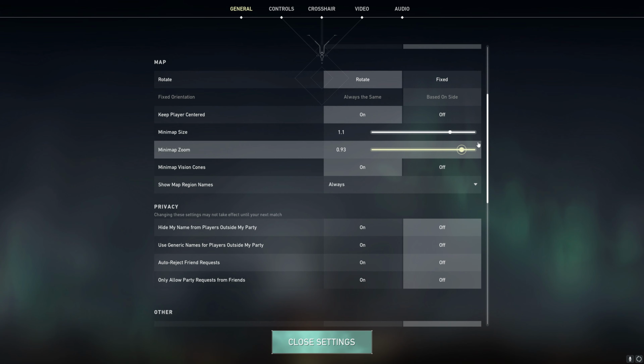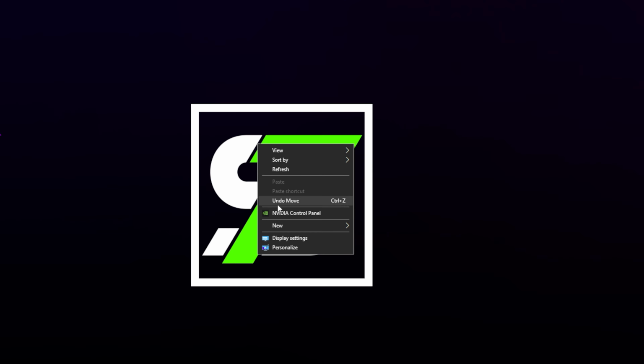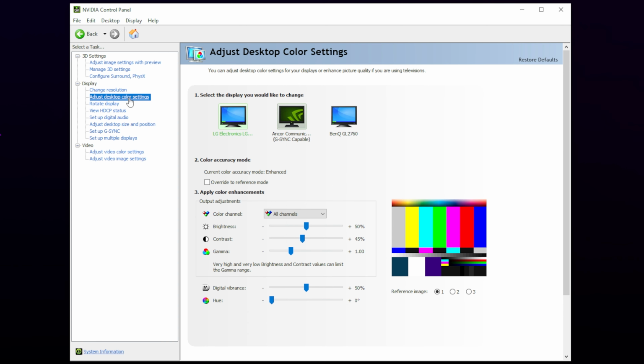If you have an Nvidia graphics card, then either close or minimize Valorant. Right-click on the desktop and open the Nvidia control panel. Open the Adjust Desktop Color Settings page from the side pane. Select the monitor that you use to play Valorant. Expand the color channel drop menu and set it to All Channels.